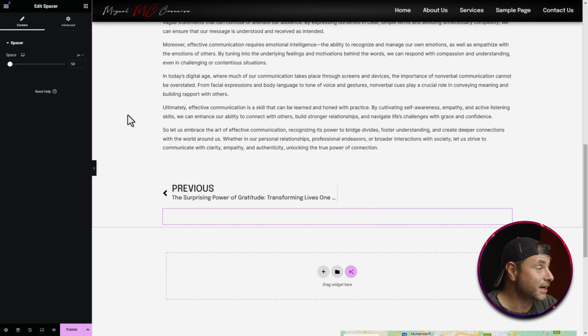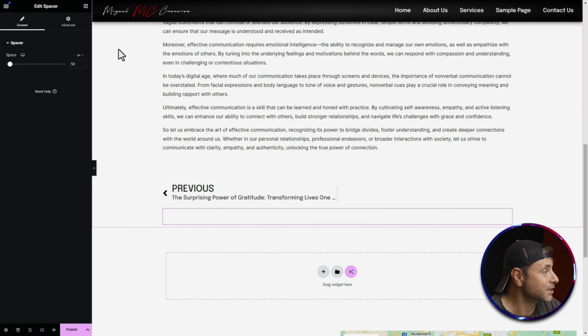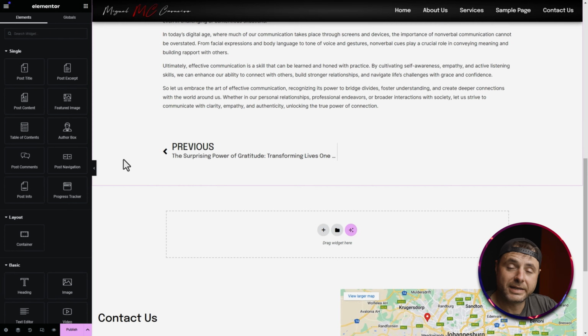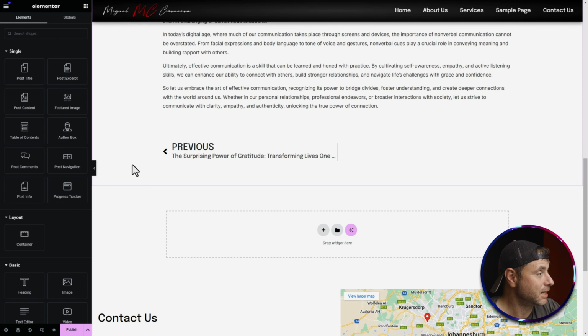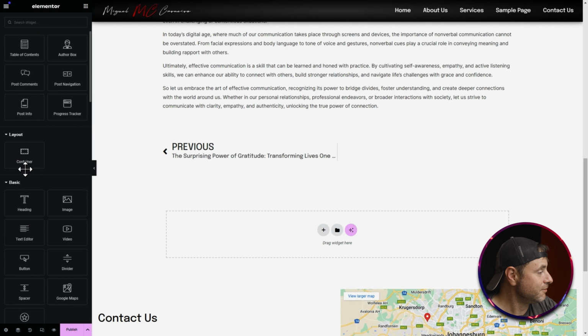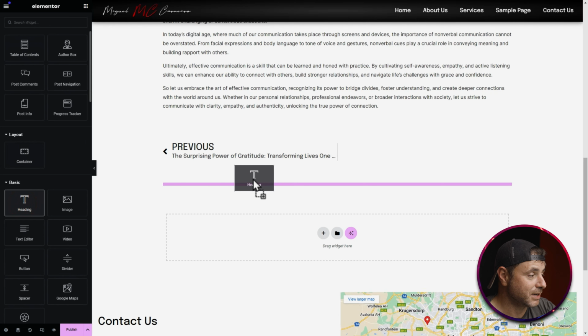Now it's time to go back into the widgets menu, and to do that, it's going to be clicking on this 9-dot icon. Now here what I'm looking for is actually just a title widget. Why I want that is I want it to display other posts that are in my website. Okay, so I'm going to scroll down till I find the heading widget. I'm going to click and drag that across until it's underneath the spacer, and let go.